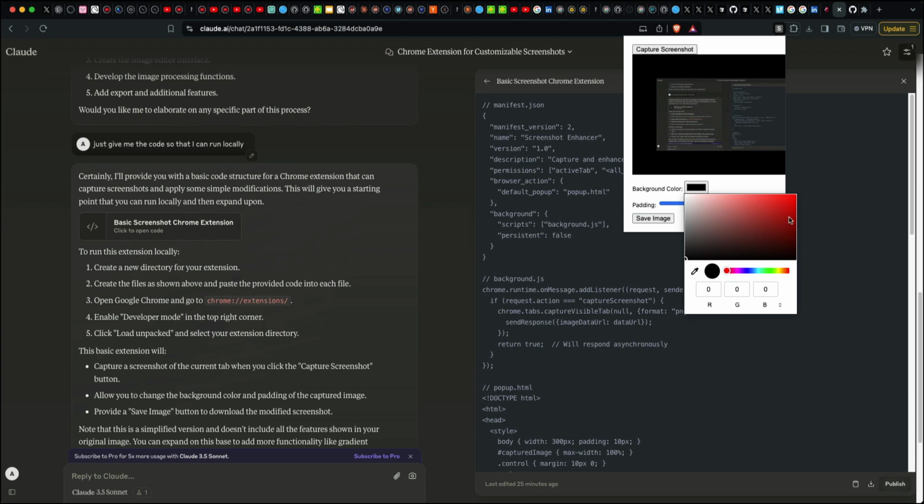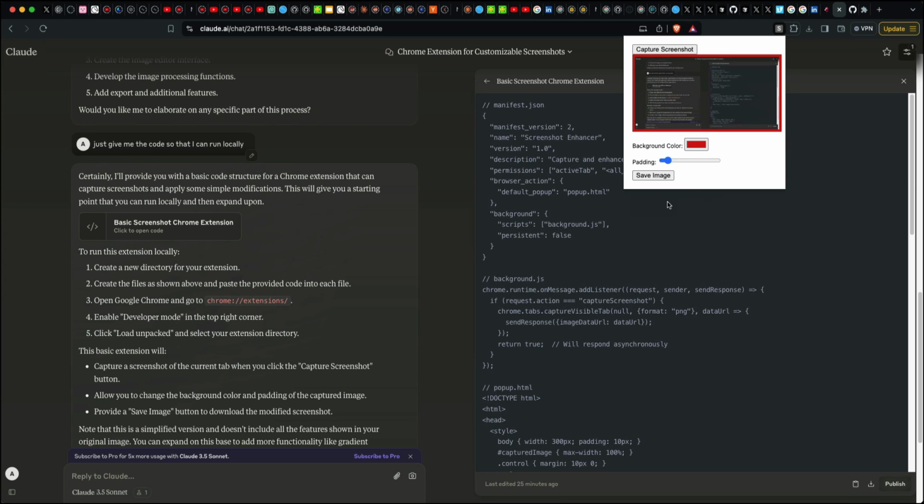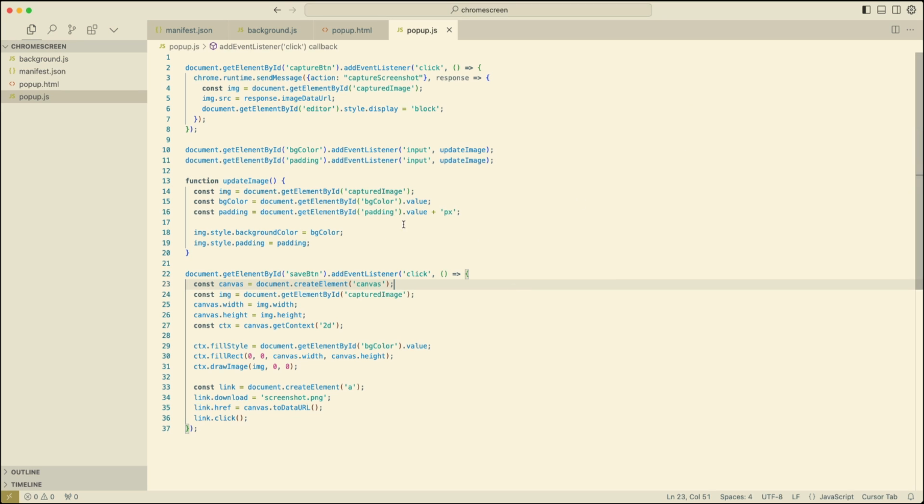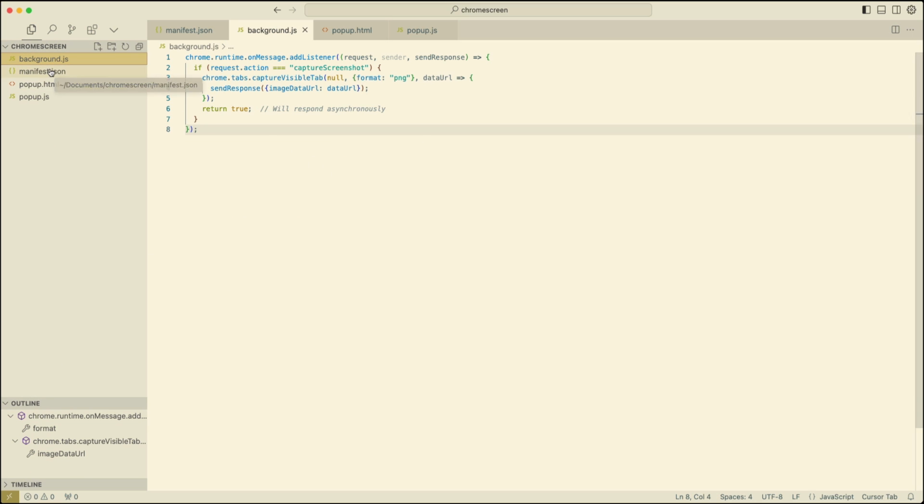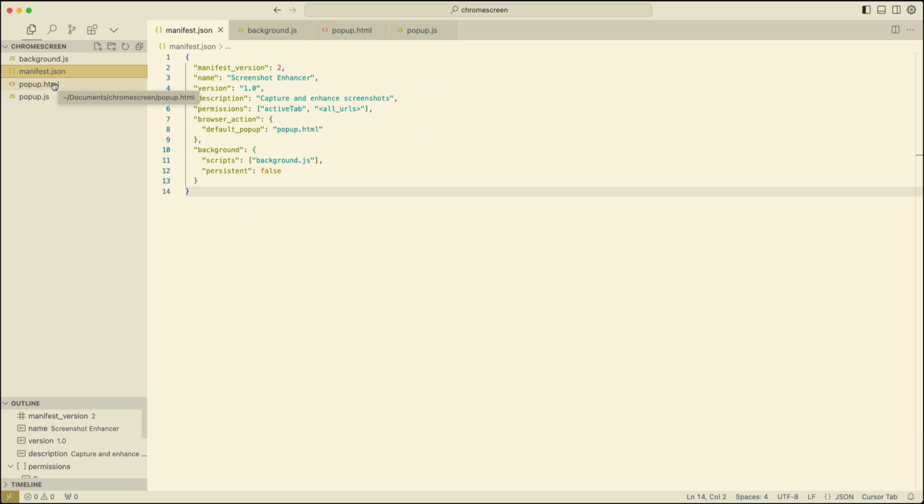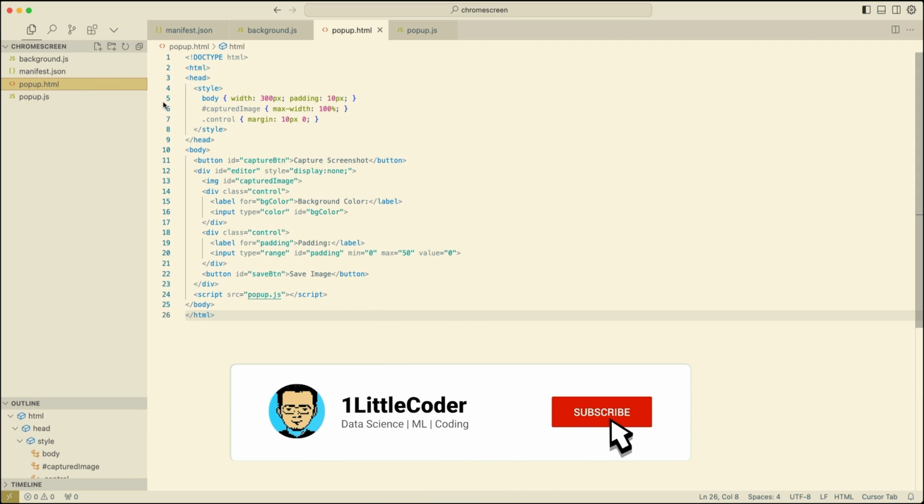So there is a background color. I can go change the background color. Now we are going to try much more than this using Cursor. Okay, so let's go. And I guess this is where I have to make the change. So there are two files, one background.js, the second one is manifest.json, which I'm not going to touch, I guess. Popup.html. I think after the screenshot is created, this is where it happens.